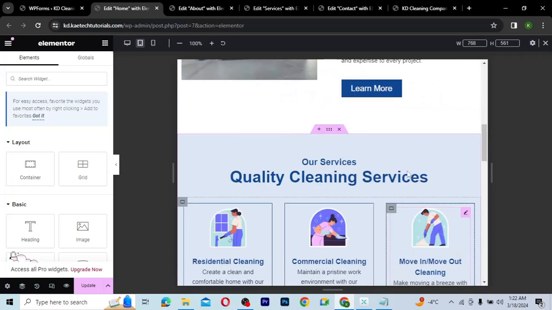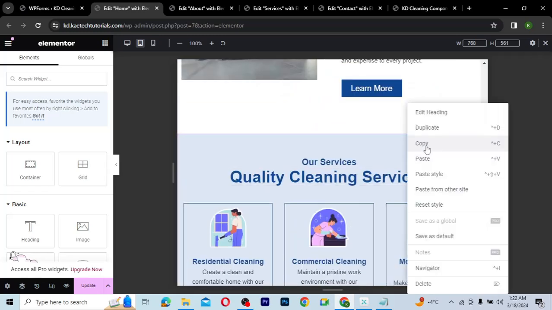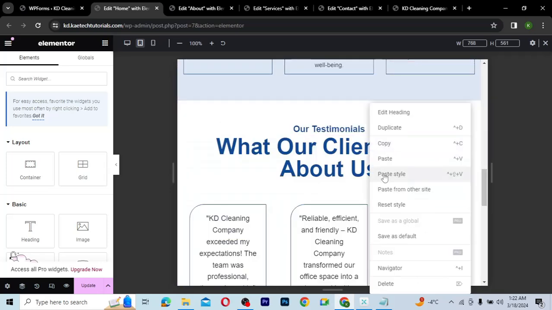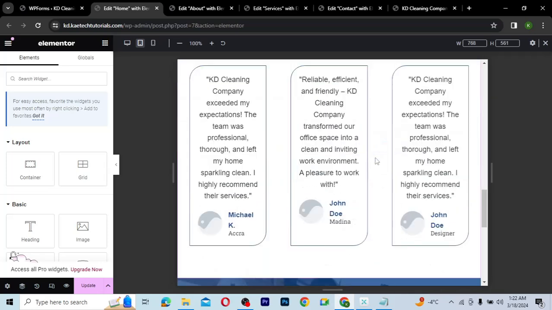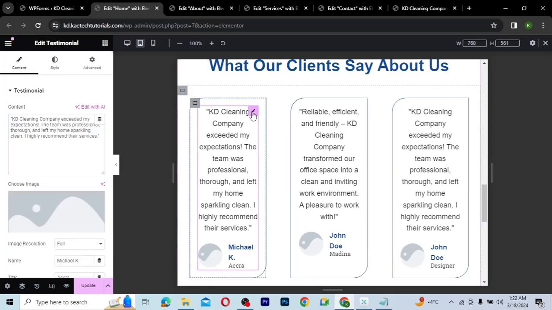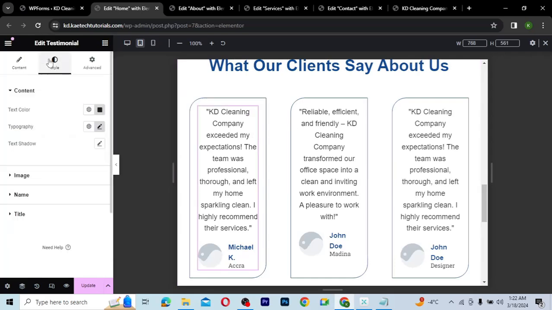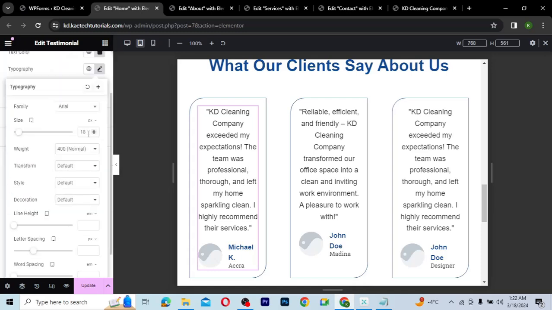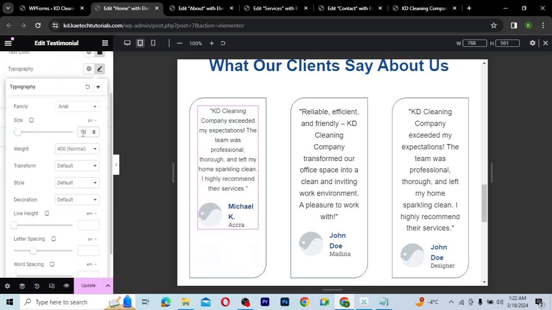The same thing, I'm going to right click on this one, copy it, come over here, right click, and paste style. So it's going to be something like this. And then with this one, I can go ahead and reduce the sizes. I'm going to go to style over here, typography, and instead of 18, I want to make it a 15.